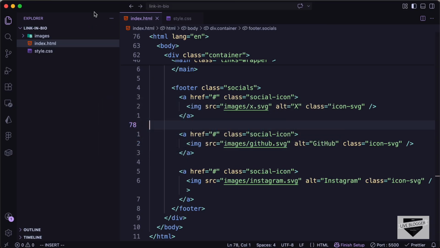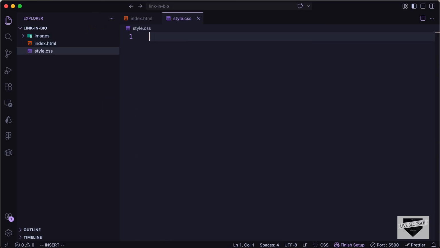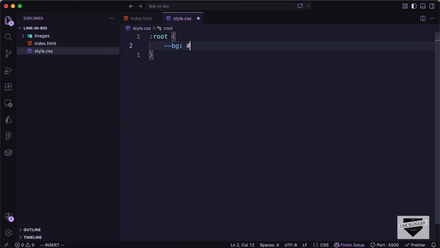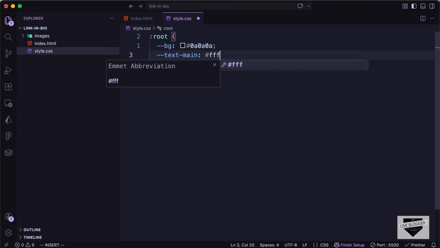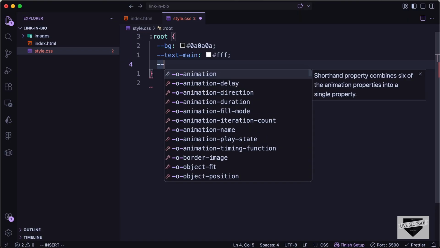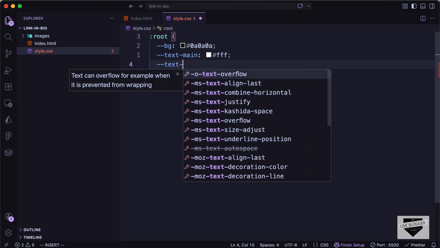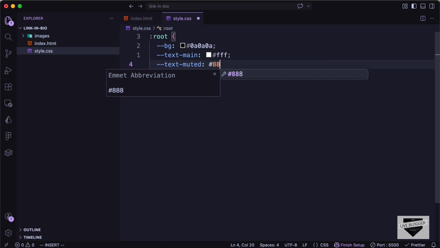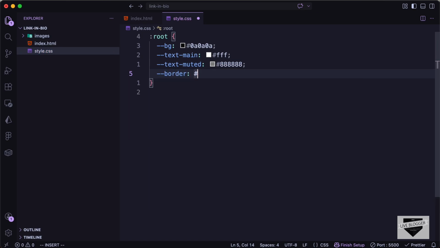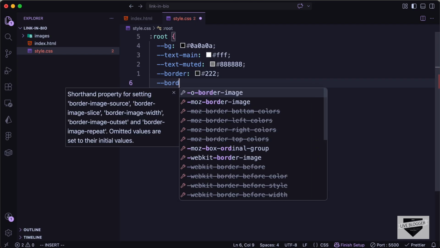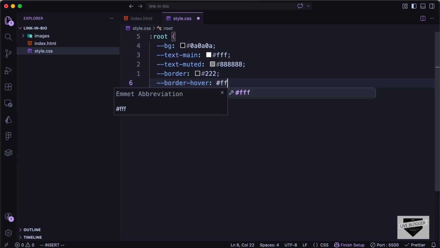So let's go to our CSS file. And the first thing we will do is we'll create some variables. So let's type root. And here let's type bg. Let's give it a hex code of 0a0a0a. And for the text main color, let's type text main. Let's give it a color of white. And let's create one more color called text muted. And for that, let's type 888888. And then let's create a color called border. Let's type 222. And let's create one more color called border hover. And let's give it a color of white.